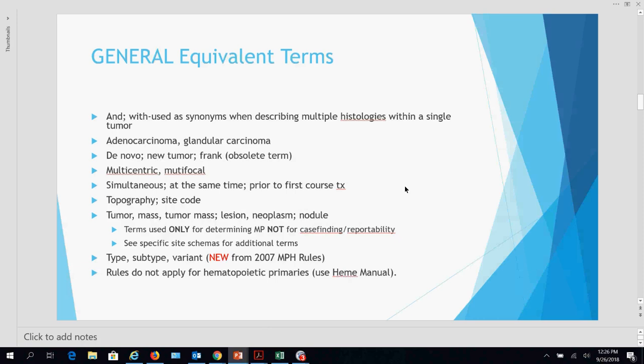Multicentric and multifocal are synonymous. Simultaneous, at the same time, and prior to first course treatment are synonymous. Topography and site code are synonymous. Tumor mass, lesion, neoplasm, and nodule are all synonymous. These terms are used only for determining multiple primaries and not for case finding or reportability.